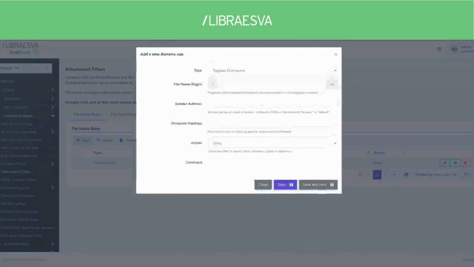In the screen that appears, change the entry type by selecting File Extension, enter the file extension, for example PDF, and fill in the remaining fields. You can also add an exception for a single recipient, a domain, or all contacts on your appliance.